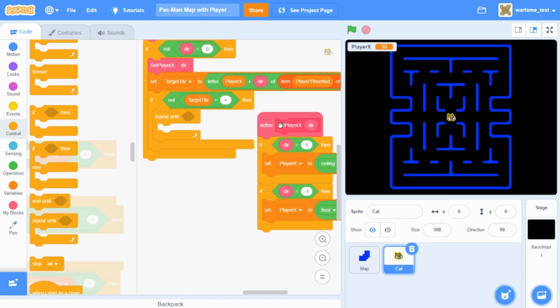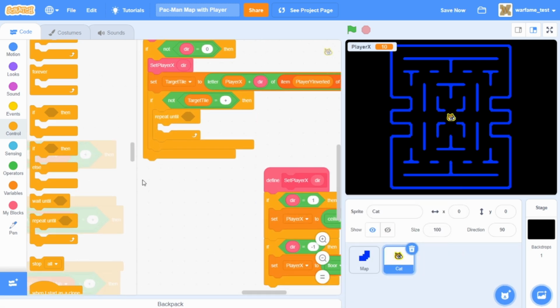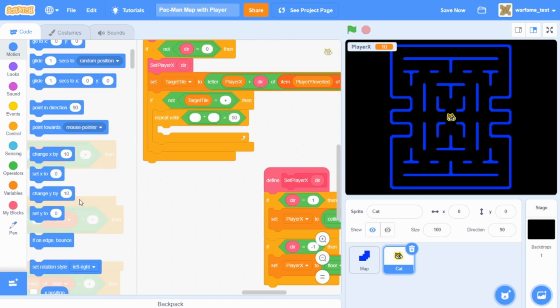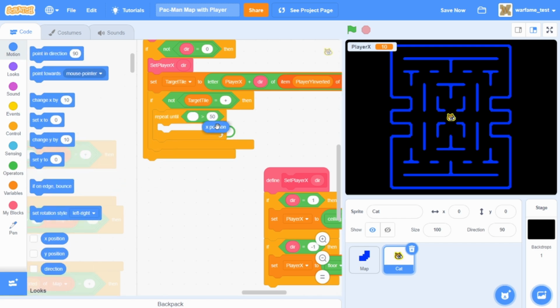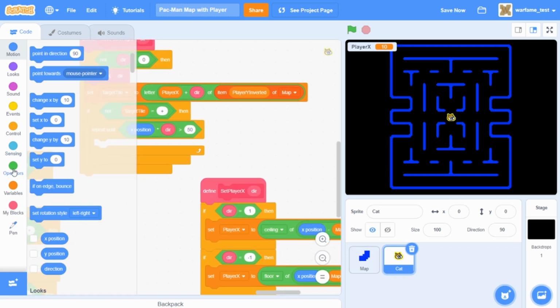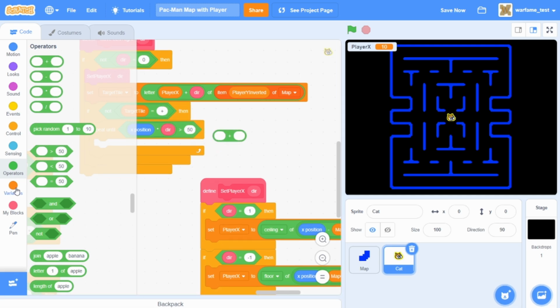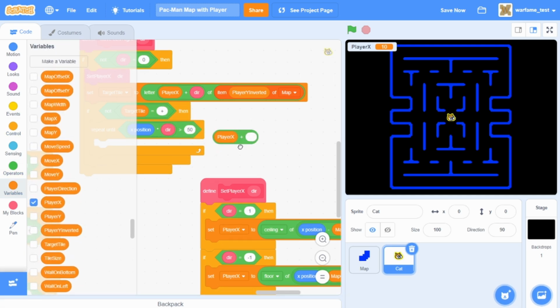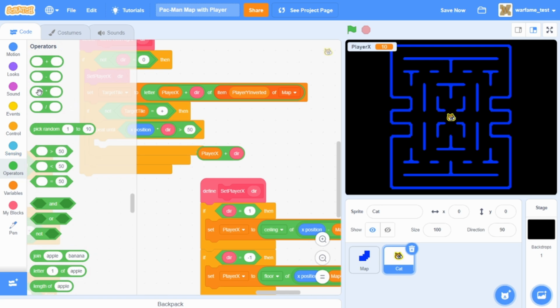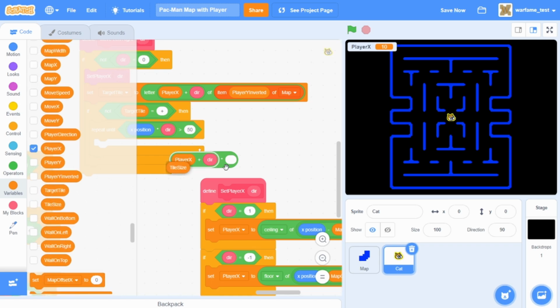Alright, and this part is going to be a bit long, but let's go to operators and drag a greater than operator, and inside of the left side, let's grab a multiplication operator, drag it in there, and go to motion, drag the X position block, and multiply it by direction. And on the right side, let's go to operators, grab a plus, go to variables, grab the player X variable, and add the direction, and then go to operators, grab the multiplication operator, and multiply everything by the tile size.